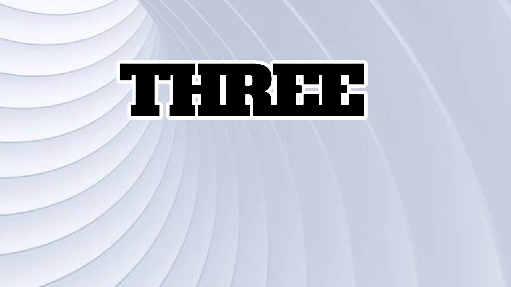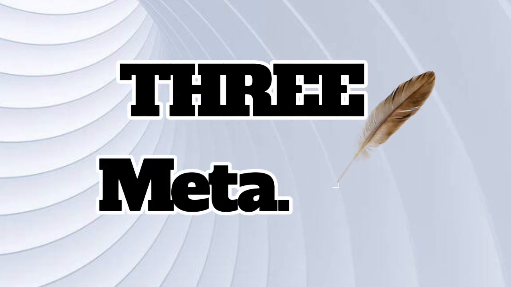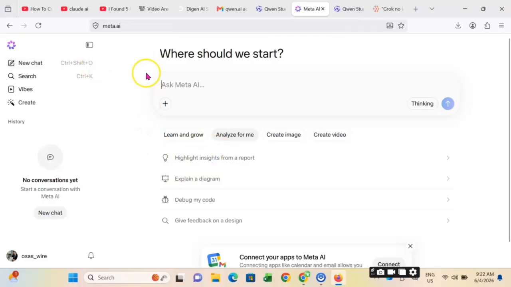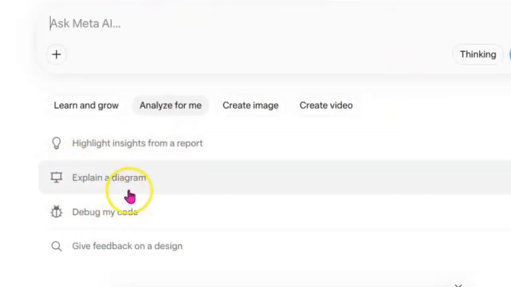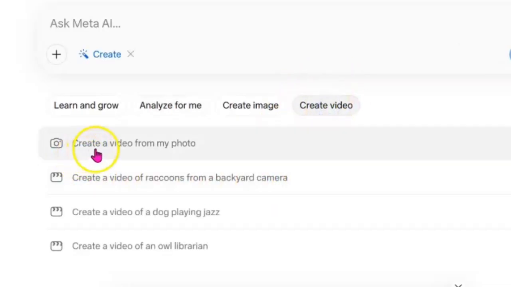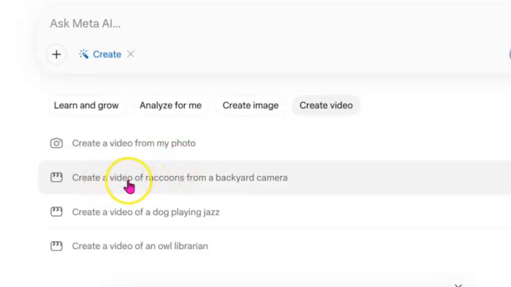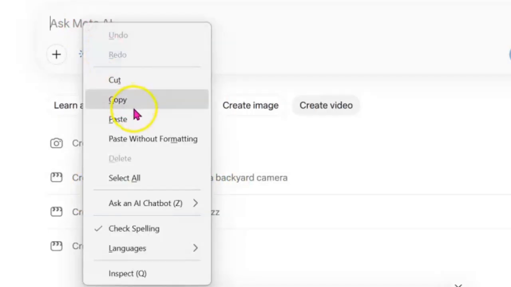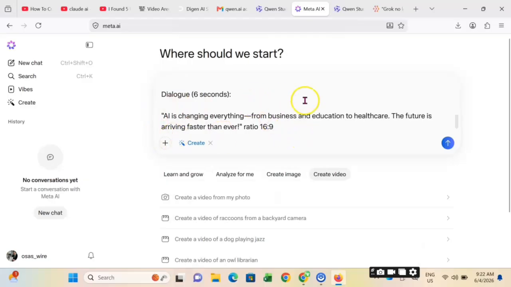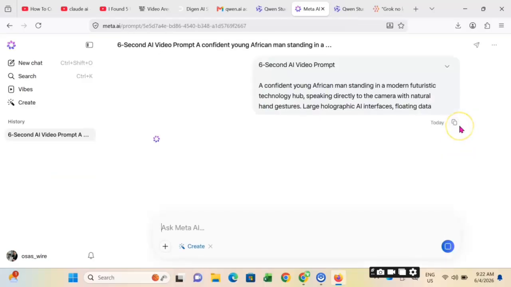Okay. Now we also have what we call meta.ai. Now this is meta.ai. So in meta.ai, we can go ahead and just create video directly. You can see the options we have. And we click on that create video. It's going to give you more options. Create a video from my photo, which is to animate your photo, or you can go ahead and just create your video directly. Right, without animating your photo, just click on it and it's going to go ahead and your video will be generated.